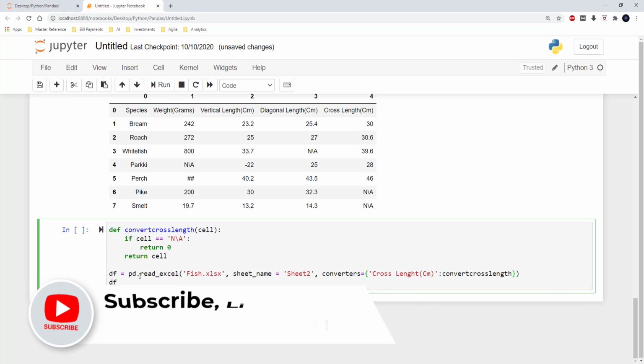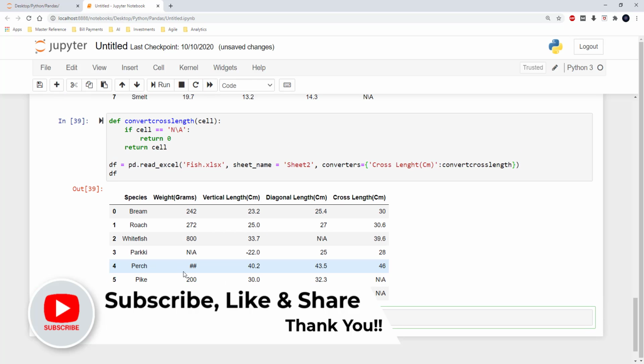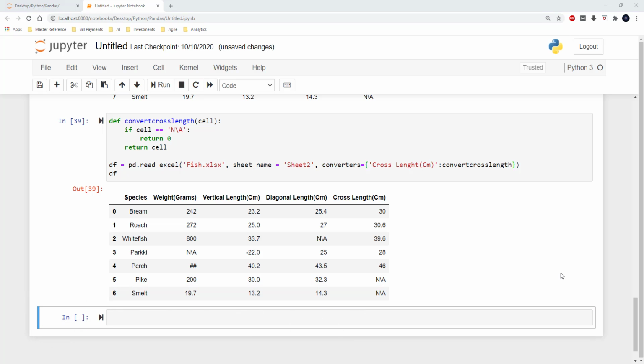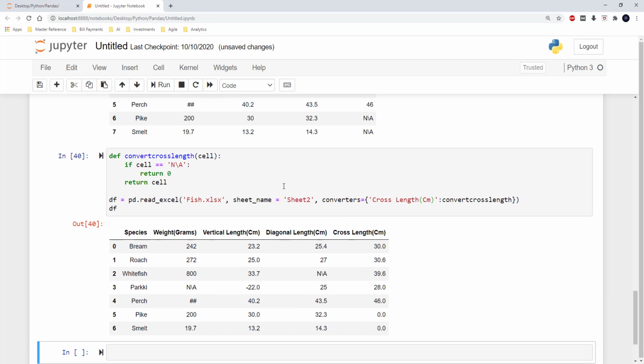So now I am going to run this block of code, and I think I have made some mistake because the NA is not getting converted to zeros. The mistake that I have made is I have not given the proper spelling for the cross length column. So here I am going to correct that. LENGTH. So now it should work properly. The NA over here should be converted to 0 based on this function definition, and when I run this, you can see that it is converted to 0.